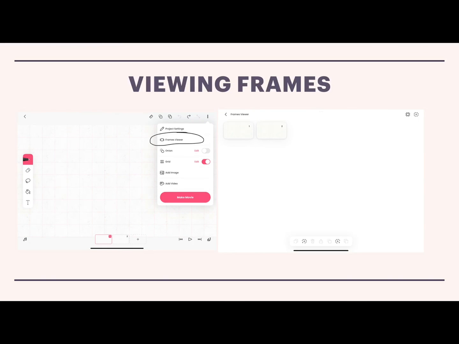And finally, once you're done your animation, you can view all your frames by clicking on Frames Viewer.